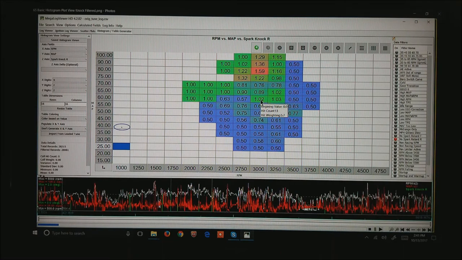Where I have the mouse now, you can see that there were 13 hits, not the 590 some odd that we had before. That's because all the other data has been thrown out and we're only looking at the data where he had knock. So his knock issues are running from at the bottom about 2000 RPM up through about 3750, and it's reporting from 25 kPa up to 100.